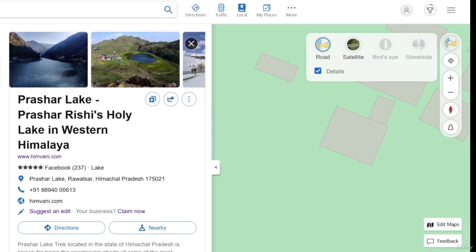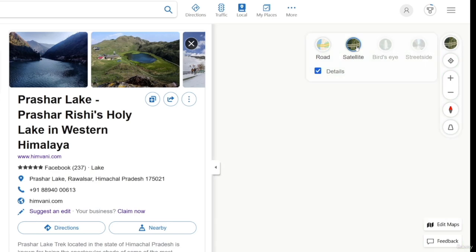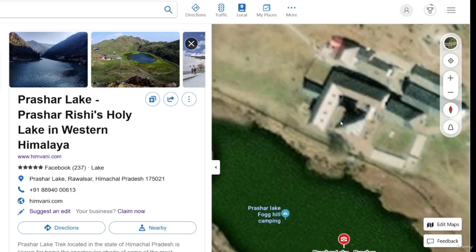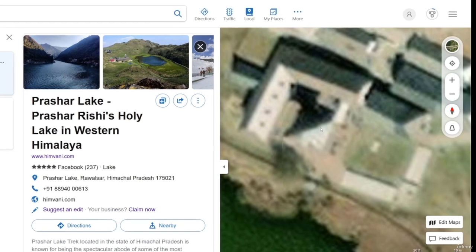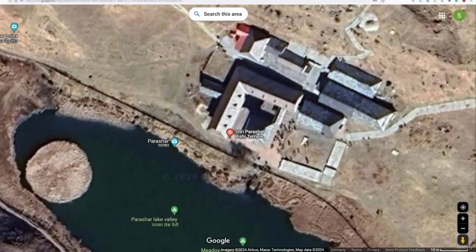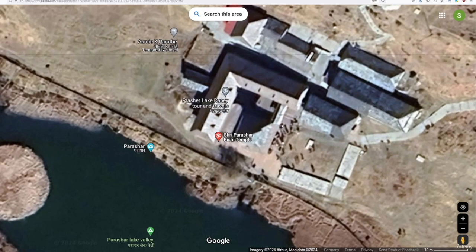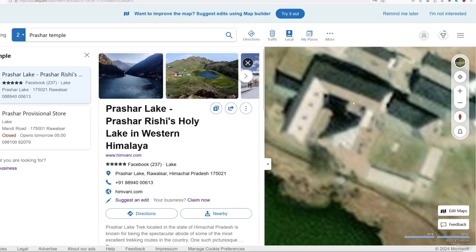And then I'm going to click on this tile, and we can see that we have road style, satellite, bird's eye, and street side. And street side is just like street view in Google Maps. Now let me click on the satellite view. And this is the temple, and we can see that the quality of the image is not as good as Google Maps. So if we went back to Google Maps, we can see that the image is much better than Bing, as you can see here.